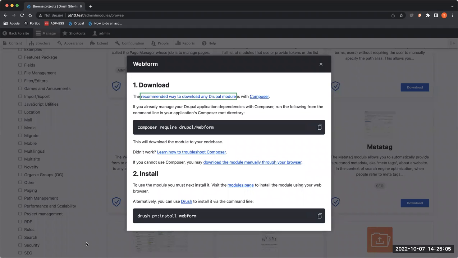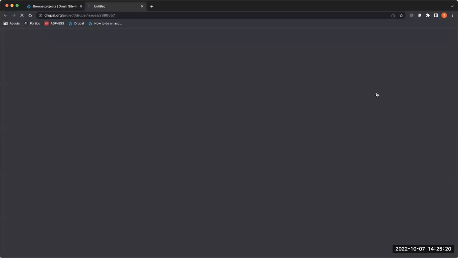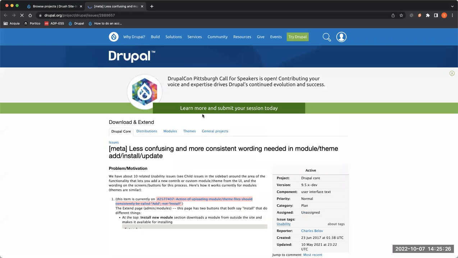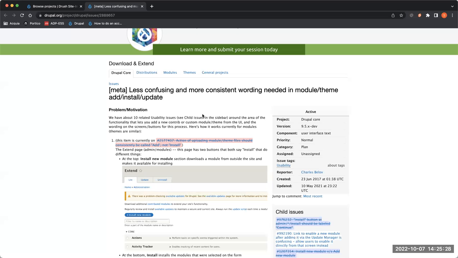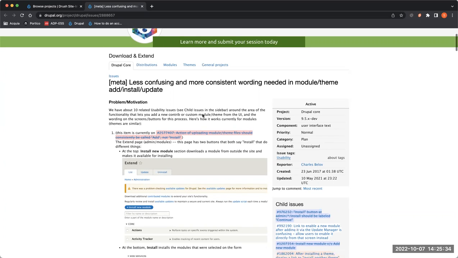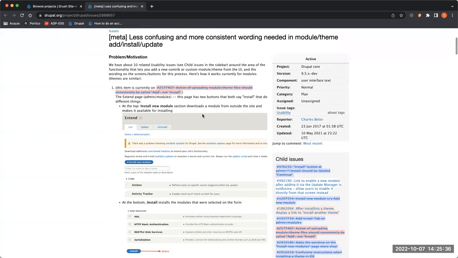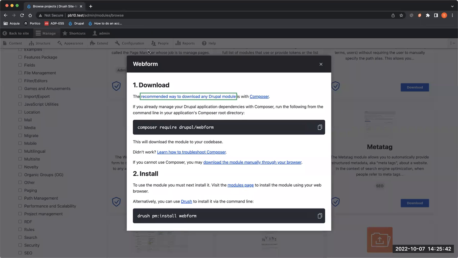Ralph gave us a link in the chat to the issue discussing add versus download. Who's sharing? Srishti, would you mind opening that link just for a second for the sake of the recording? The issue number is 2888657. Less confusing and more consistent wording needed in module and theme add install update. Thanks. I don't think we have to look too closely at this. You can go back to the other page.